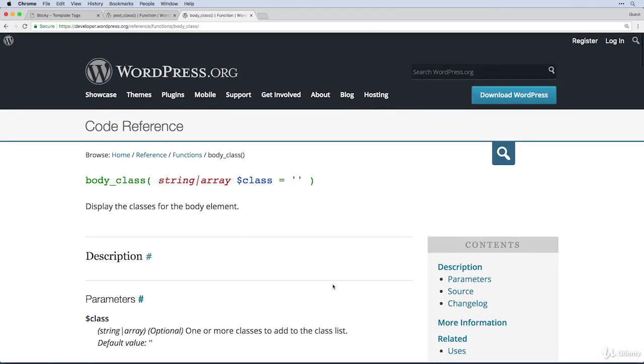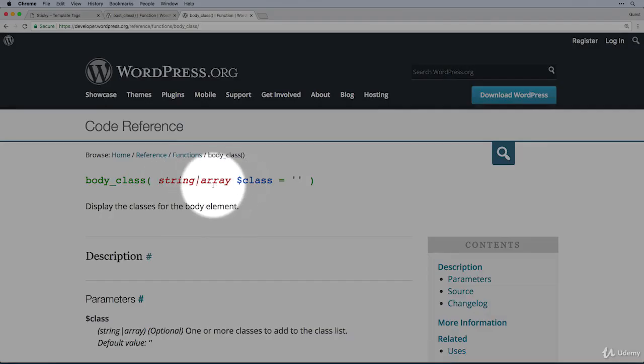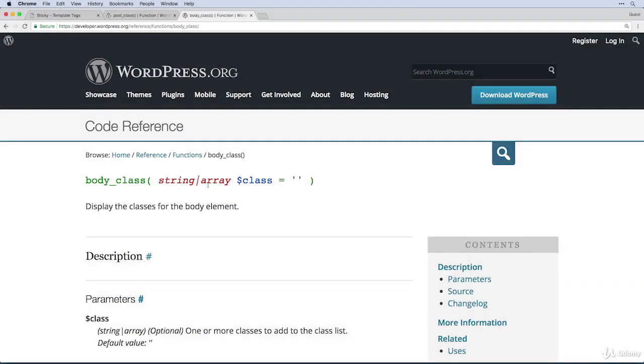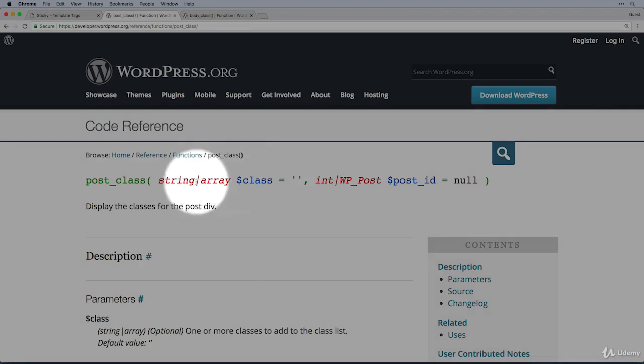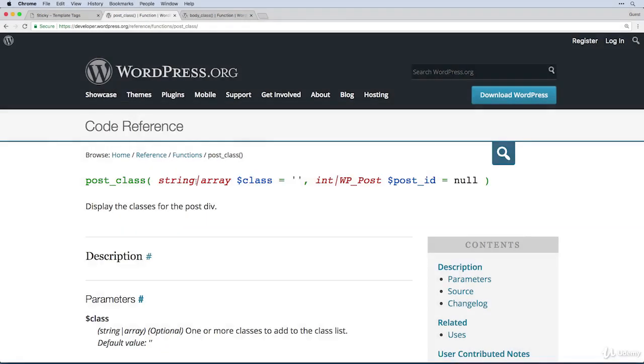If we come over and look at the documentation for body class, we can see that it takes a string or an array. So optionally, we're going to default to just using an array. And what this allows you to do is pass in any custom classes that you want to add in addition to what WordPress is already doing.